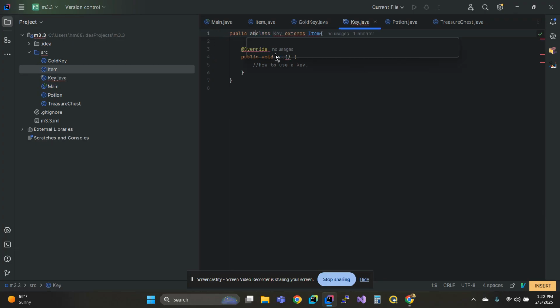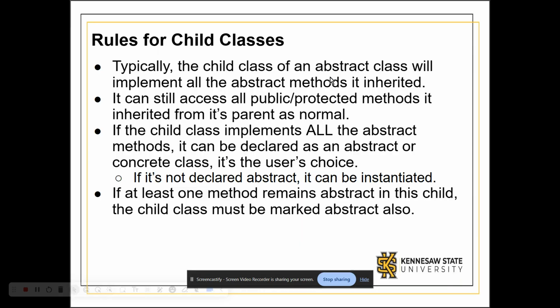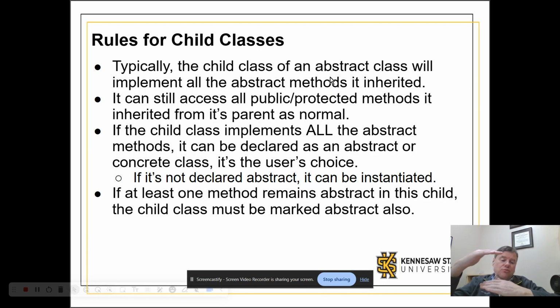Because again, if I have three different kinds of keys, it doesn't make sense for me to just simply have a class key that has any kind of meaning. So I have an abstract class key now, and I have a gold key, and I can certainly have a silver key and a bronze key, or whatever other combinations that I have. So remember that there's no rule that there can only be two layers here. There can be as many layers as you want.